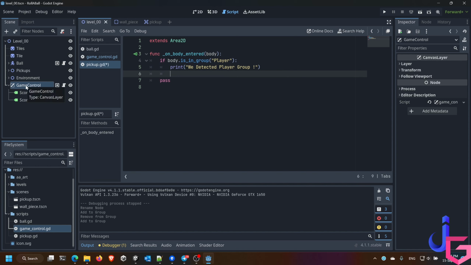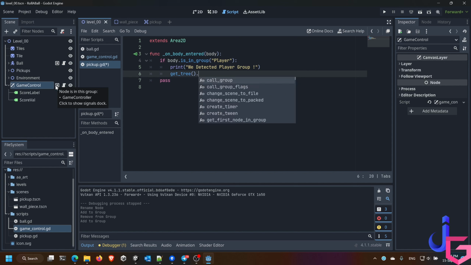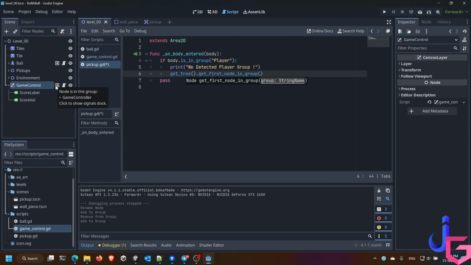So how can we find this one? We know the tag of the game control. It's basically game controller. So what can we do? We can say get tree dot get first node in group. What is the name of the group? It's game controller. Now let's just store it someplace. Game control.